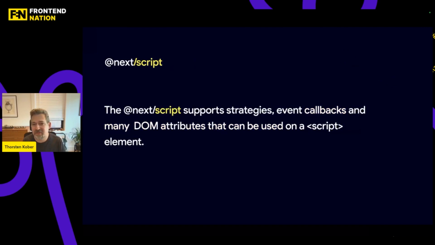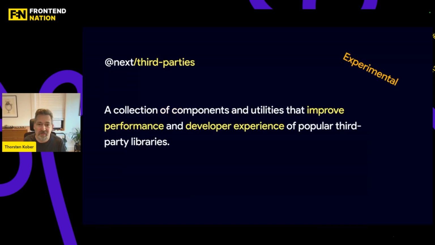All right, so the script component is highly configurable and gives the developer flexibility to support the most common use cases. What combinations to use for a particular third party and deciding where to place the component can be difficult though. So how do you know what works best? For this purpose, we're going to meet Next Third Parties, a Next.js package that contains predefined components with the most optimal loading strategies applied and ready to use. No more guessing on how to integrate a third party. So let's see which ones are available.